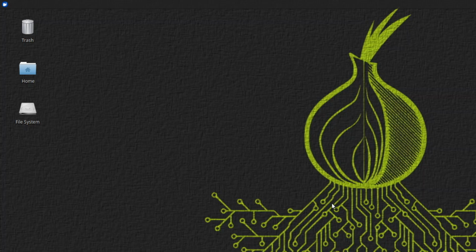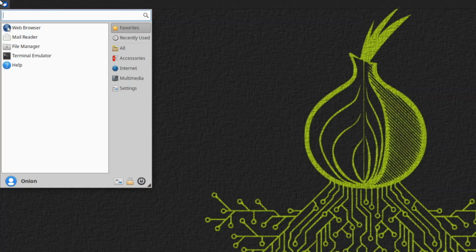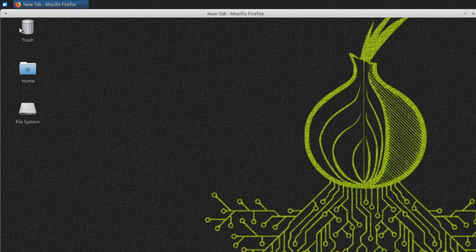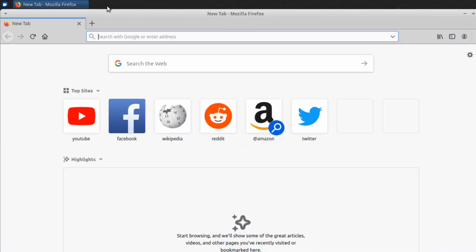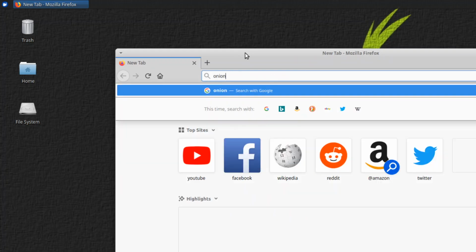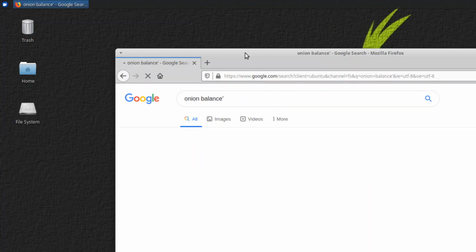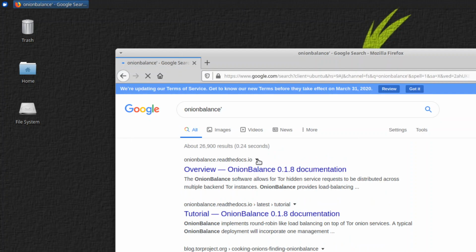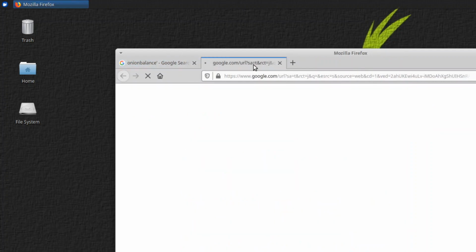Okay guys, today I'm going to configure OnionBalance, which is a load balancer for Tor anonymizer service. Let's check OnionBalance and see how to install it. Here's its documentation.